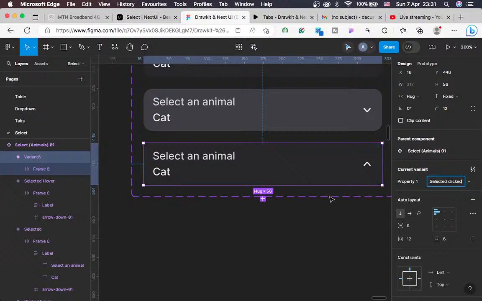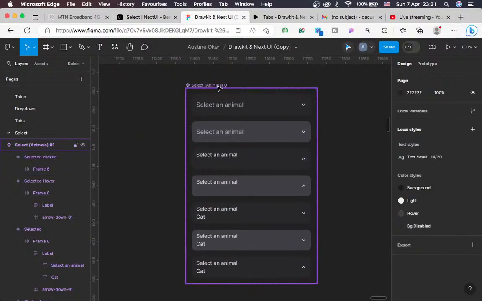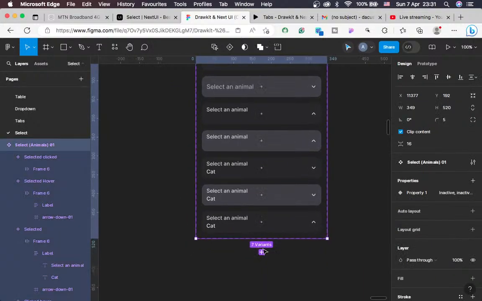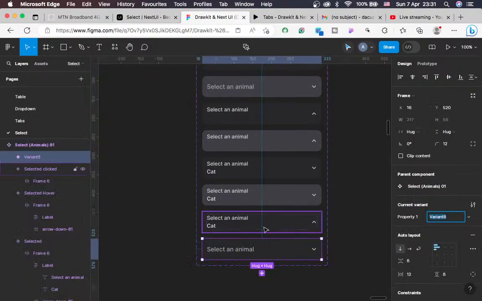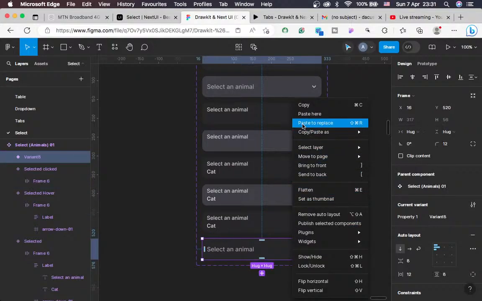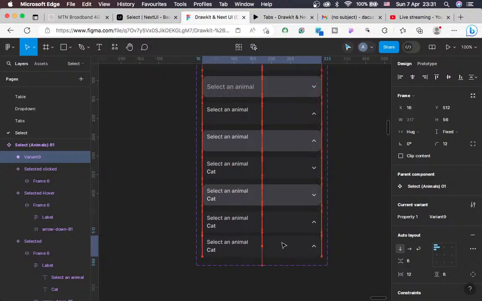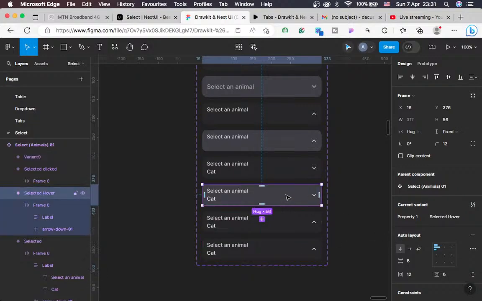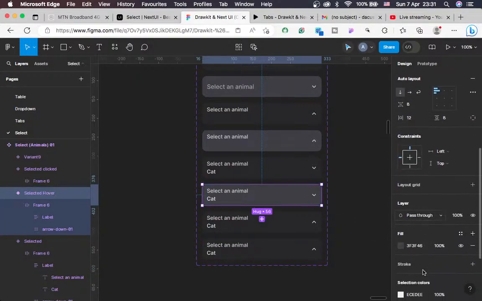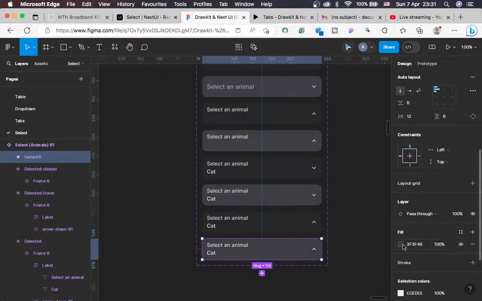Selected clicked, right? So you also need the hover for that. Come here, another variant, copy this, paste to replace here. Then we'll just align it properly here. Then we'll give it a hover color as well. Copy this, paste it there, and we'll have that.